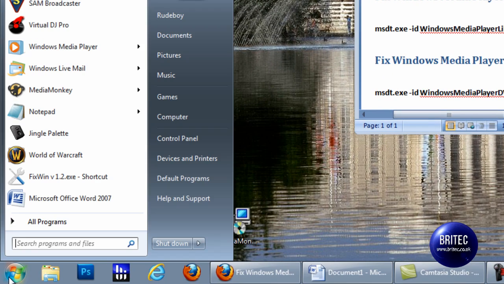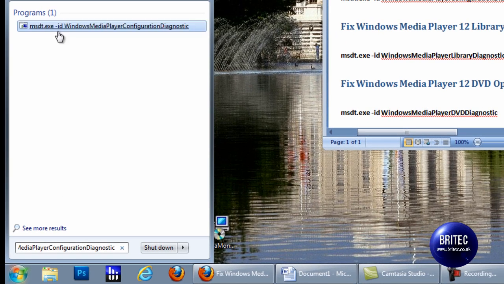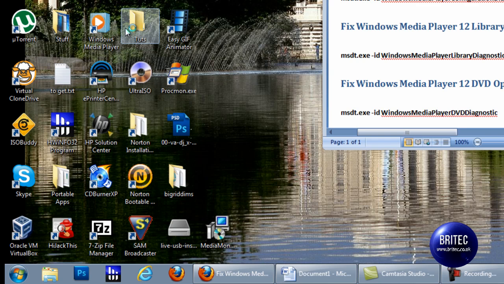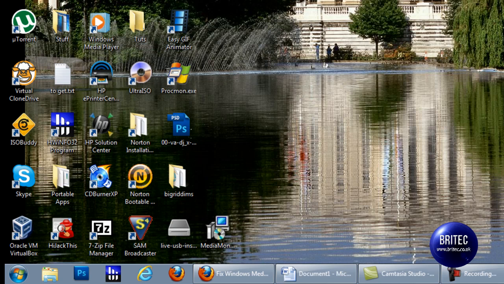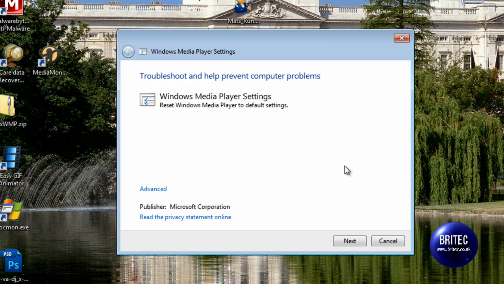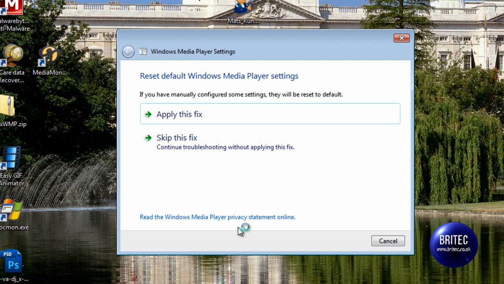All you need to do is come down to the run bar here. I'm just going to paste that in there, and as you can see, the Windows Media Player Configuration Diagnostics program will open up. I'll just pull that down, and this is the box that will open, and if you click on the Advanced tab, as you can see, it will say apply repairs automatically. All you need to do is click next. It will detect some issues, and then you can skip the fix or you can apply the fix. This is pretty simple as that.